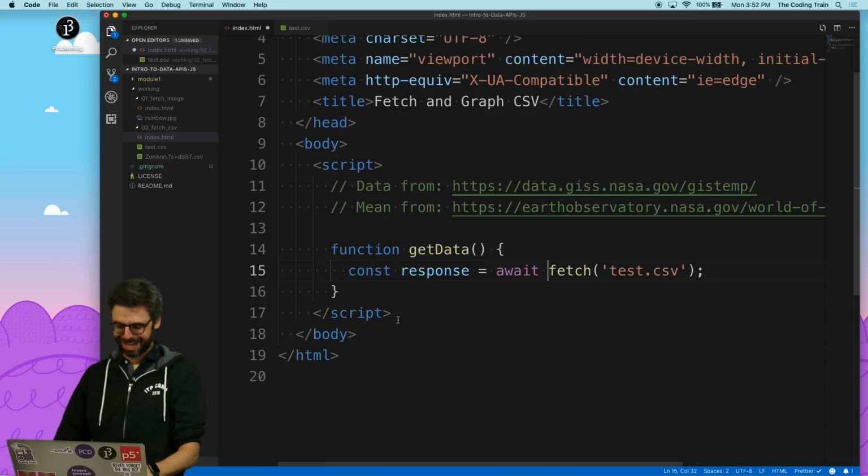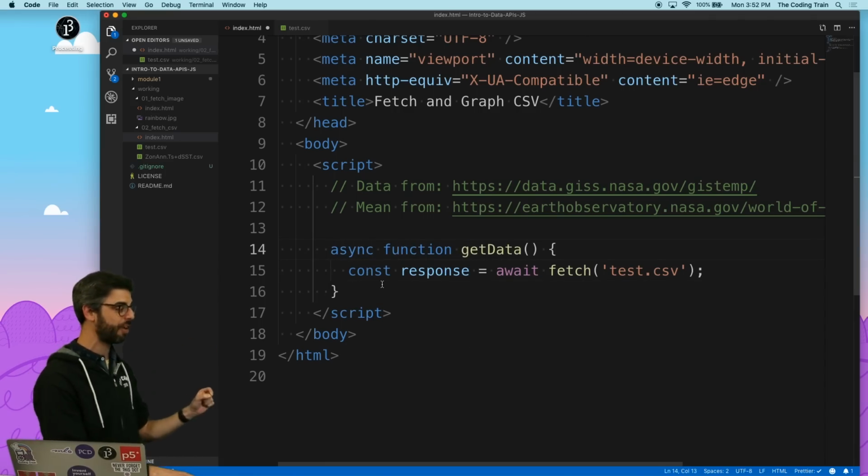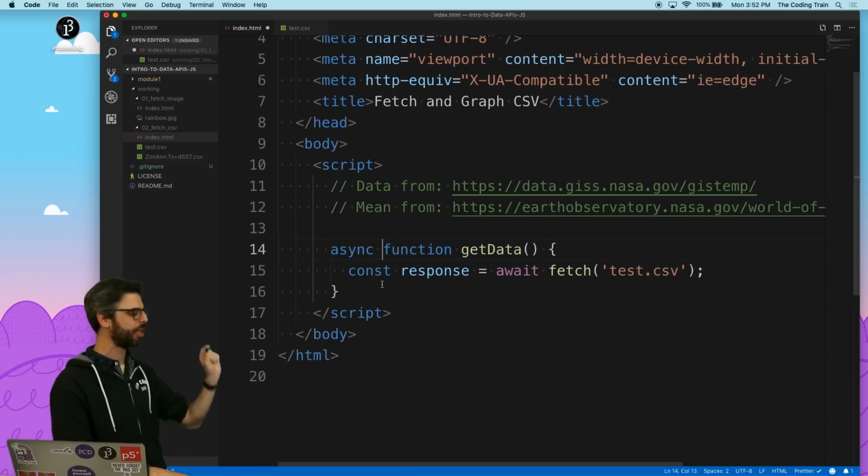So I'm writing a function. Oh, and this function, I almost forgot, has to have the keyword async because it's an asynchronous function that's making asynchronous calls with the await keyword. So the response equals await fetch test.csv.